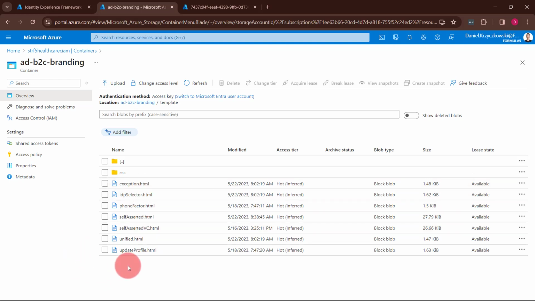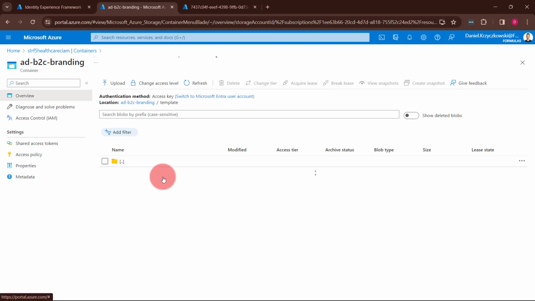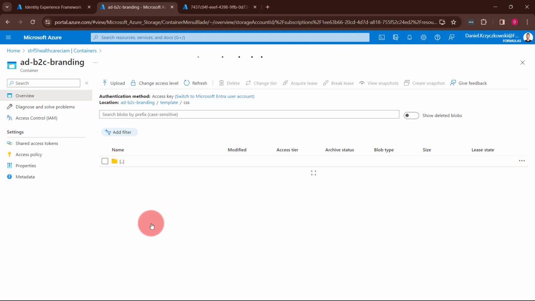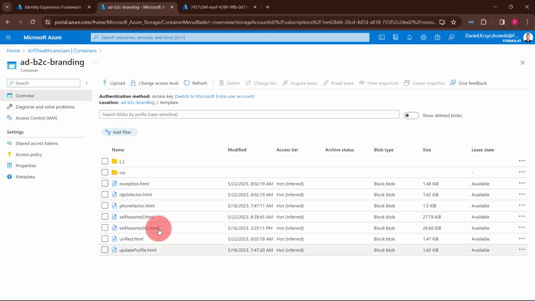So I can customize the exception page, identity provider selection, MFA, sign-in page, sign-up page, profile update page, as you can see. And obviously under CSS, I have all the CSS files, so I can also adjust the look and feel of controls, like I can change the color of the buttons, I can modify the look and feel of the text boxes, and so on. So it's really powerful, and it's possible with the Azure AD B2C.